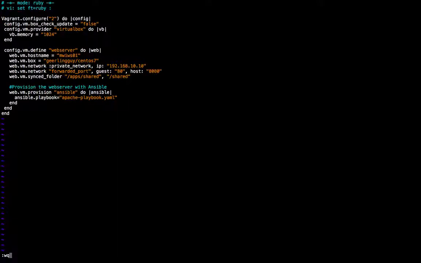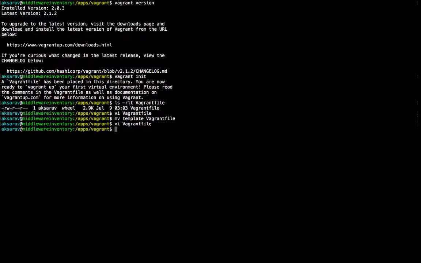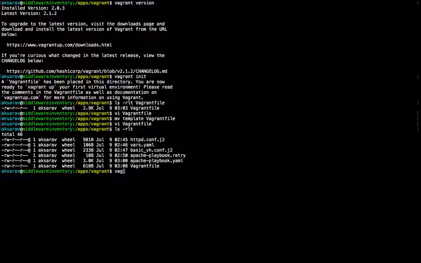So this is a Vagrantfile. Let's save it, and now we have the Vagrantfile here, and let's quickly validate it. If we say vagrant validate, it will say Vagrantfile validated successfully if there are no issues.